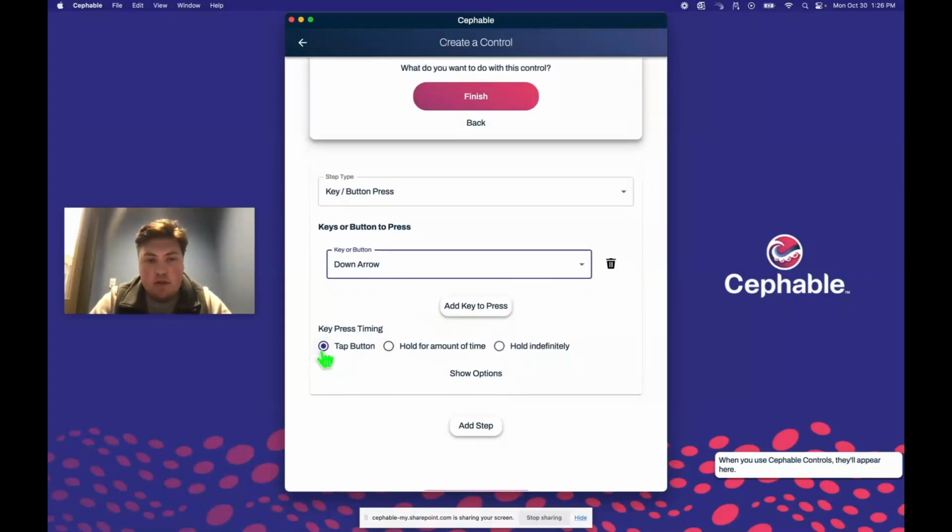But now you'll see the new option. So I can either choose to tap the down arrow, hold for a specific amount of time, or this is where we have the new hold indefinitely. So I can go ahead and hit finish.